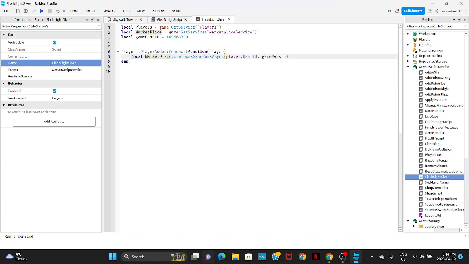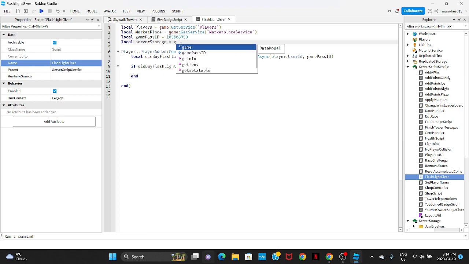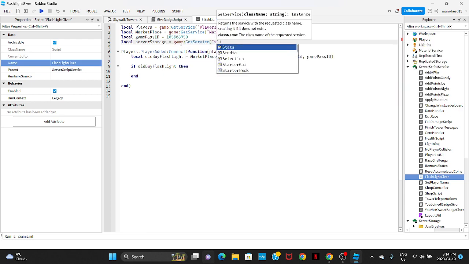And let's just store this in a variable. So did buy flashlight, and it's going to be a boolean, so true or false. If he did buy the flashlight, it's going to be true. And if he didn't, then we don't do anything because he didn't buy it. So if did buy flashlight, if he did, then what do we want to do? Then we just want to clone it from the server storage and put it in his backpack. And that's really simple, I think. No, I'm just kidding.